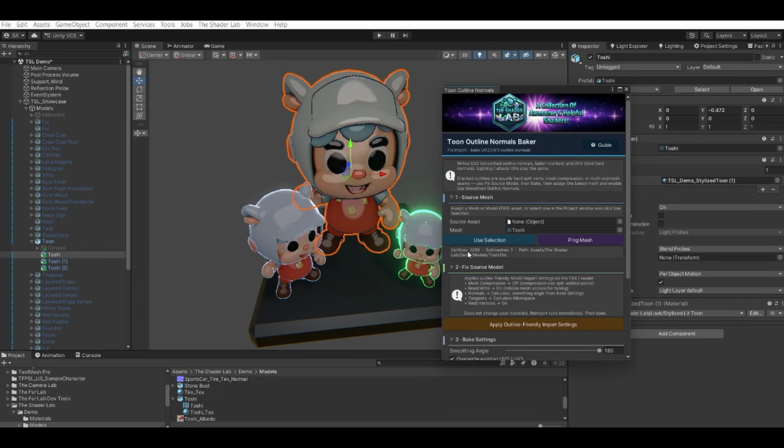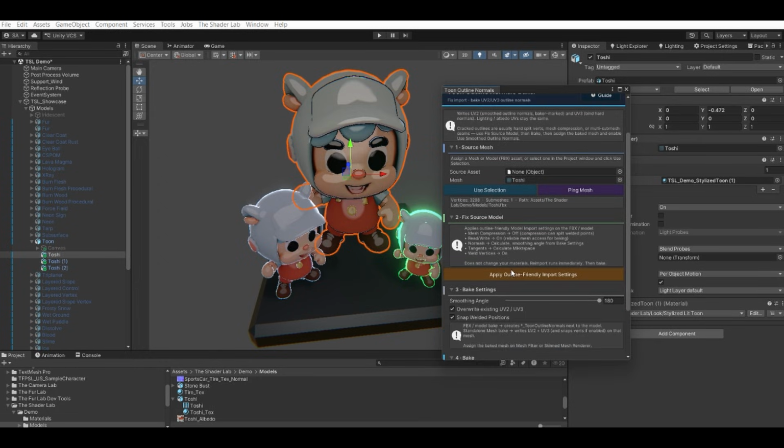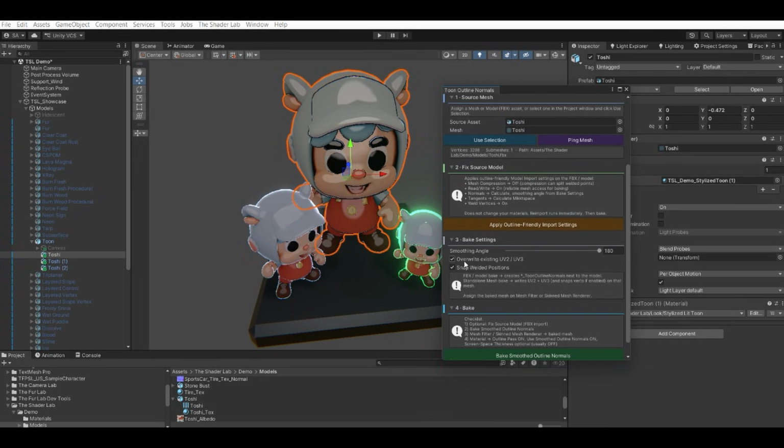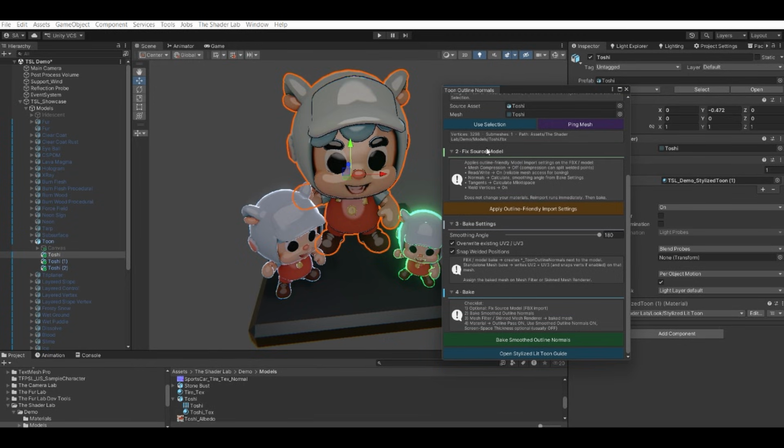And you'll notice it'll say 3,298 vertices, submesh 1, and so on. And then here you can apply outline-friendly import settings such as the read and write needs to be on, normals need to be calculated, that kind of thing. So if you just set that, it will automatically set up the import and apply them directly to the model. Then here is where you can overwrite UV2 and UV3 and snap and so on. Just go through this and read this.